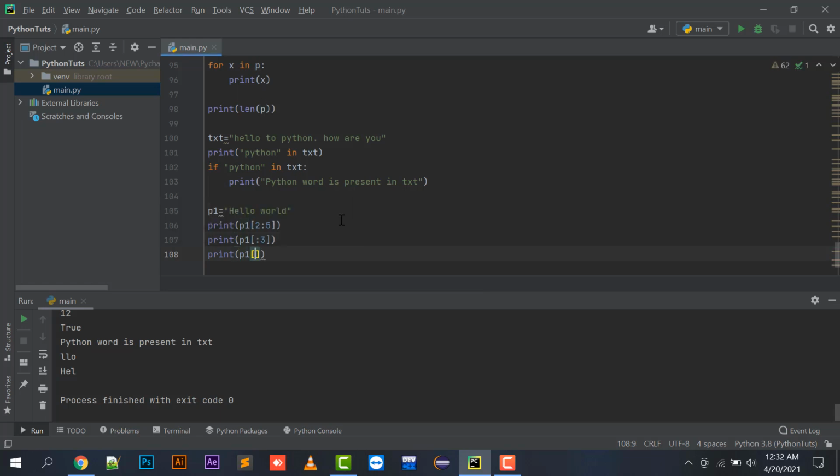Then the next function is p1 with negative indexes, where we specify from where to where you want to pick the values. So minus 5 gives WOR. In the reverse manner: minus 1, minus 2, 3, 4, 5. So it starts at minus 5, and it will pick two values, up till minus 2. So starting from W at minus 5 up till minus 2 gives WOR. In this way, you can use string functions in your Python.